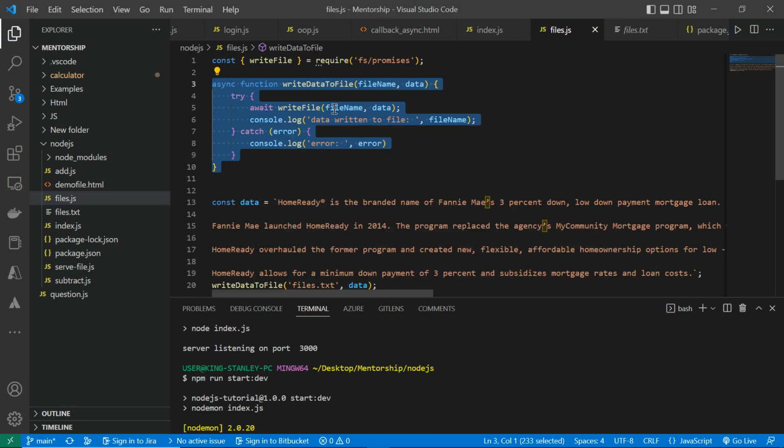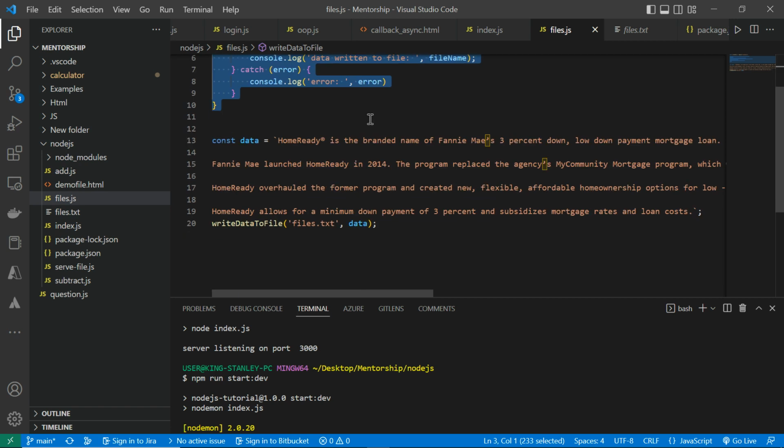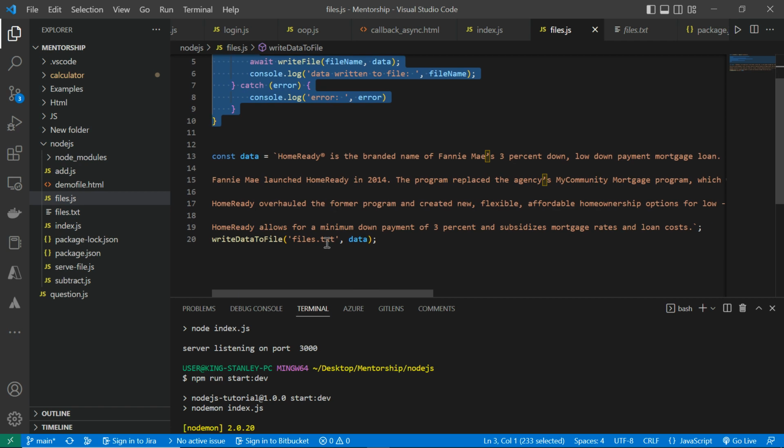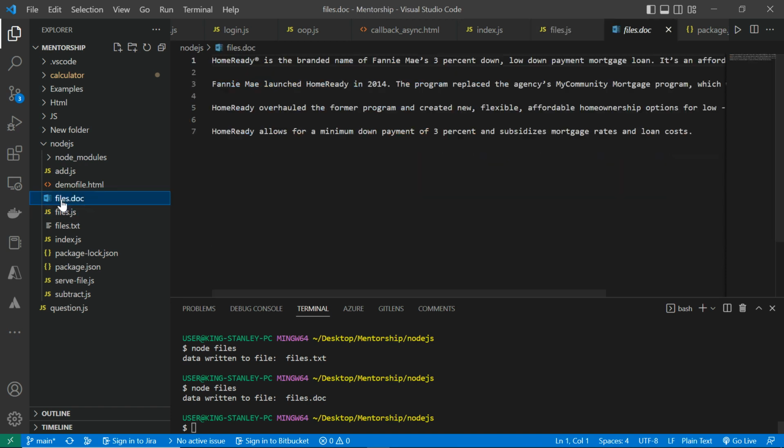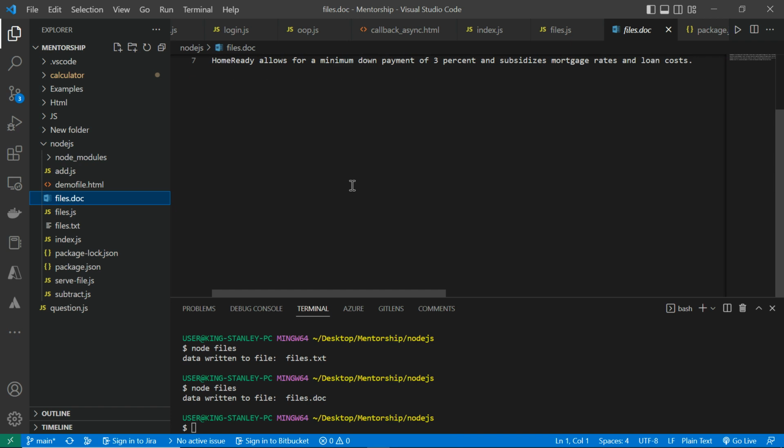And when you are calling the function write to file, you can also specify the type of file. So if we come here and say the file we are writing to is doc, DOC, and then we rerun our node project, and yeah, it's done. Now you look at our folder, we have the doc file here. When you open it, you see the content of our file.